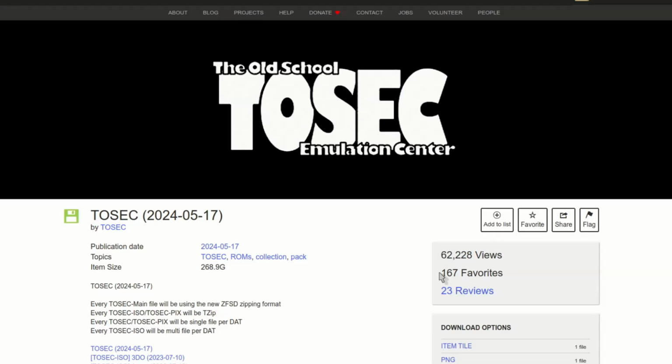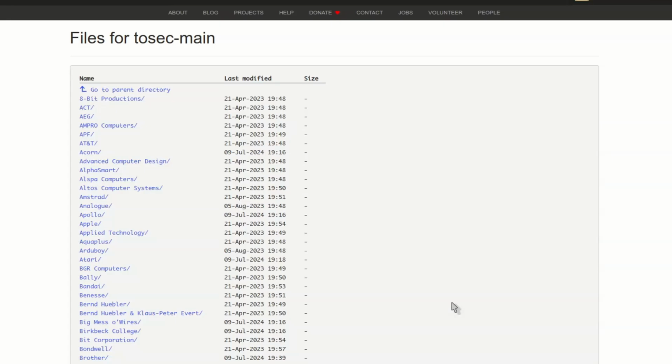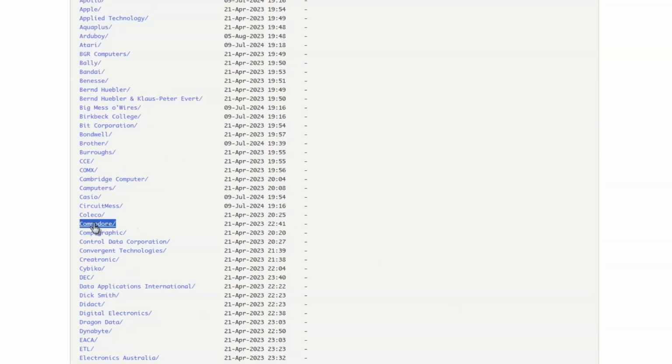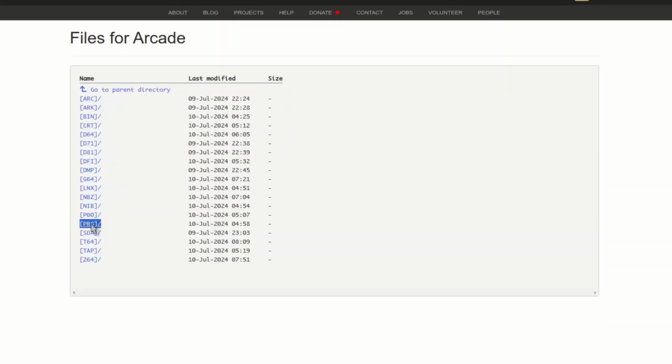We start by downloading a game library. Log into your archive.org account. Now enter the Old School Emulation Center TOSEC page and click the Show All link below the download options. Then click on Commodore C64, Games, Arcade, PRG, and download the zip file.